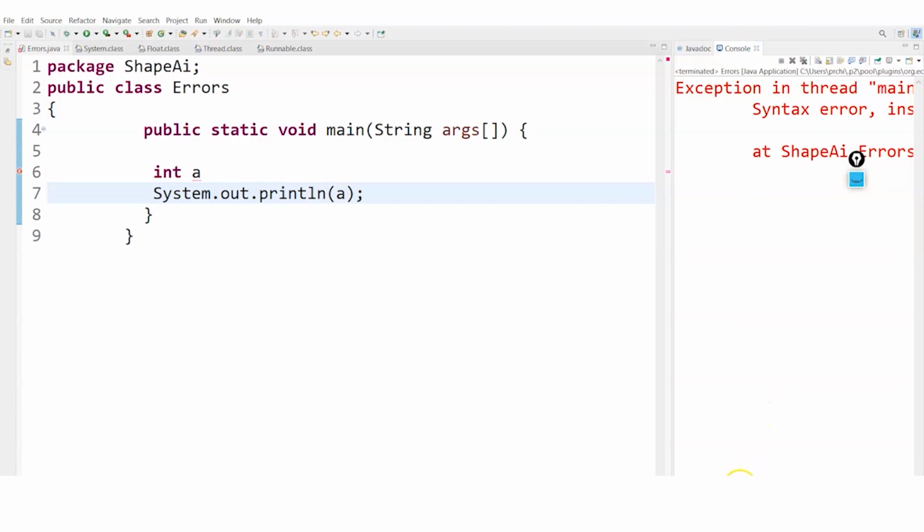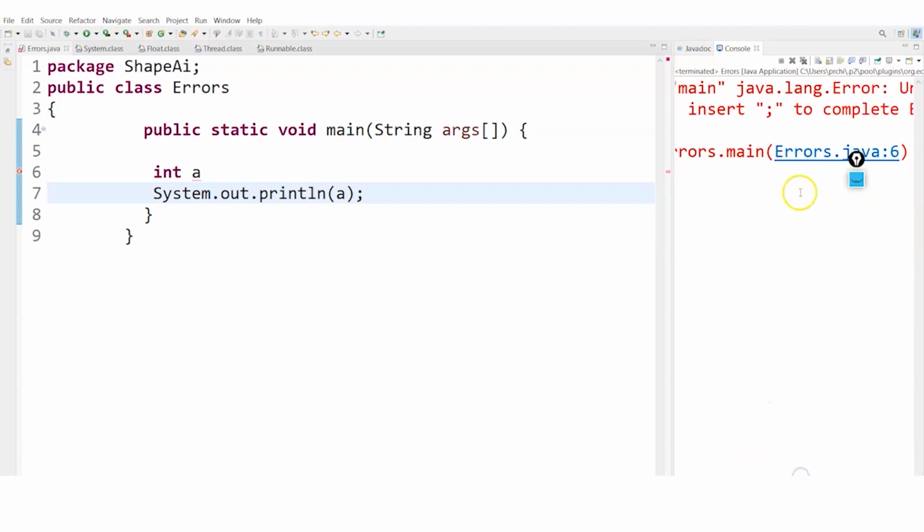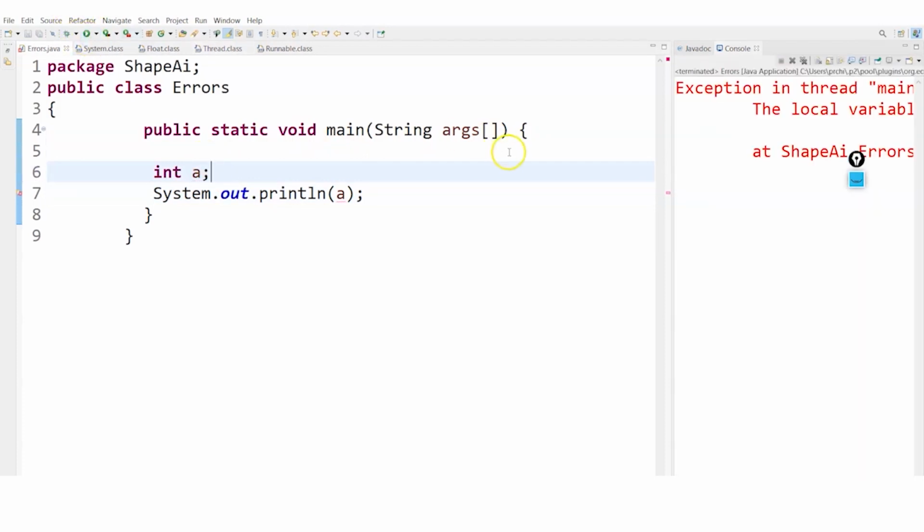You can see a syntax error has appeared. What? Missing this semicolon. Yeah, it was missing, I knew. So if I put it and then run, it will give us another error. What is the error? Variable has not been initialized, because local variables need to be initialized. If I give a equals 10, now it is perfectly working.